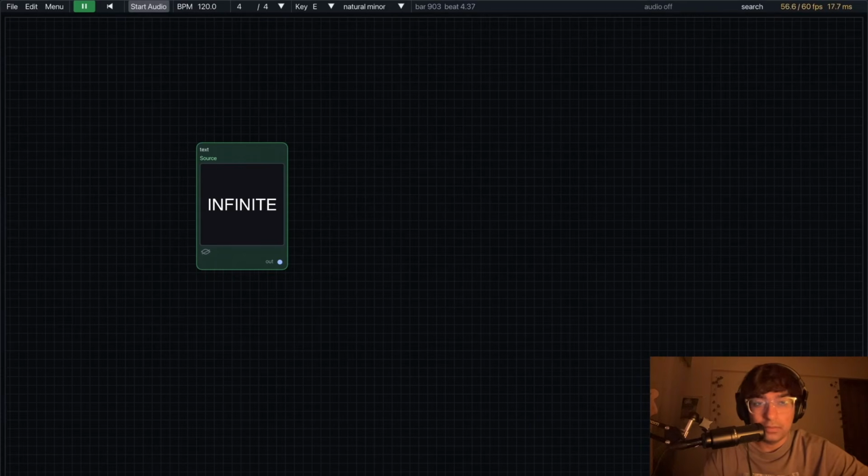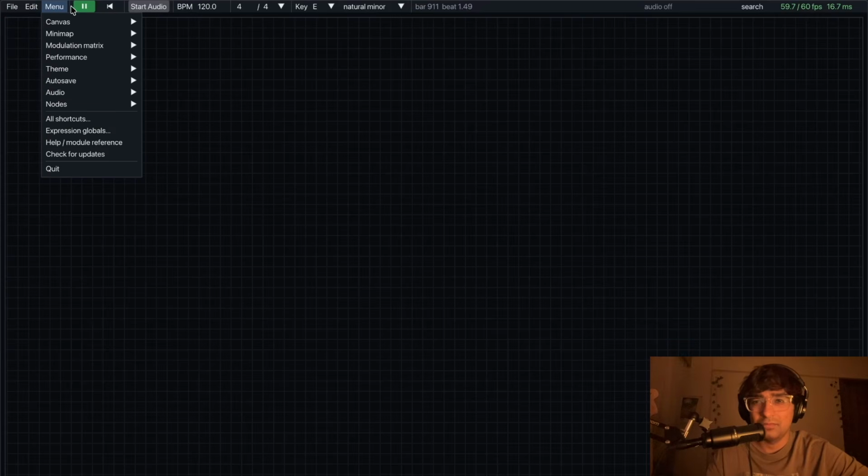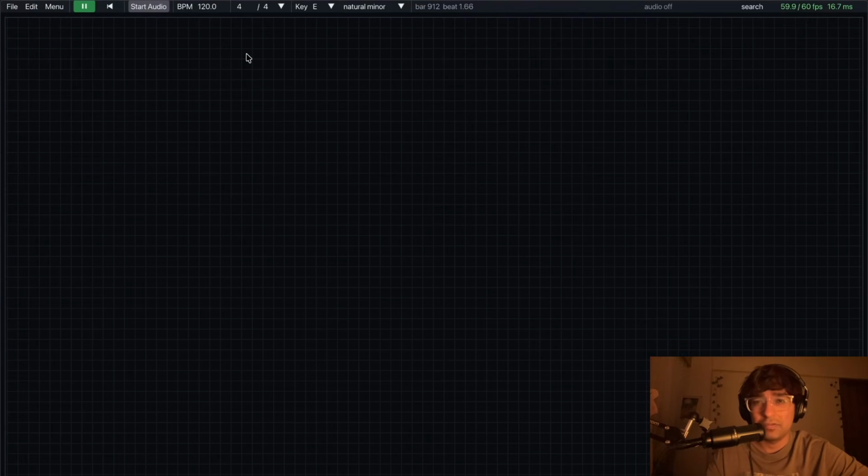When you open the app, which is Infinite, of course you won't see this. Let me just remove this. You won't see this. You can see there is a file and edit menu, basic controls. Start audio will start your audio.